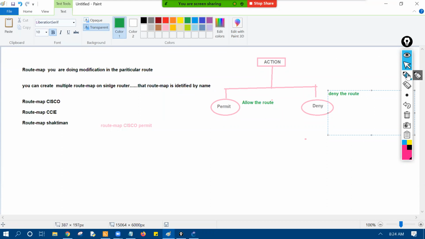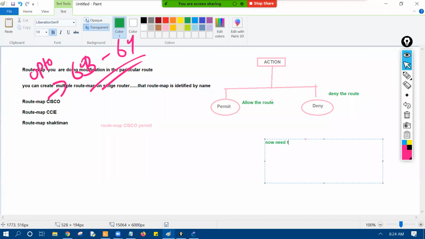Once you have defined the name up to 63 characters, 63 or 64, I'm not sure about it, then after that you can define the sequence number. This sequence number is a 16-bit range. You can use anything from 1 to 65535. You can take any value there. So I say route-map Cisco permit 10. You don't need to use the sequence keyword there.